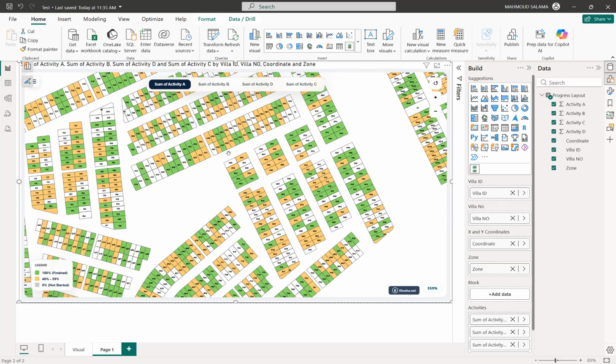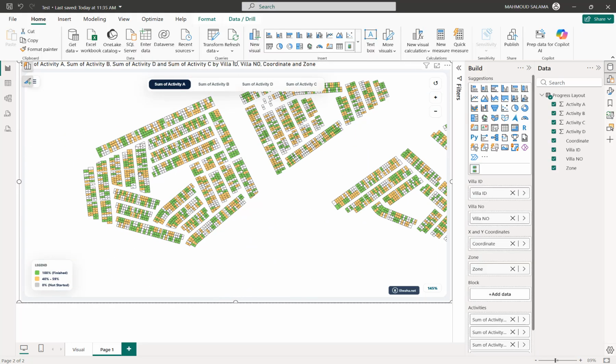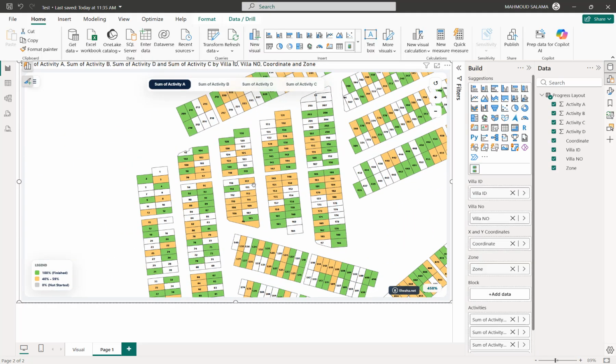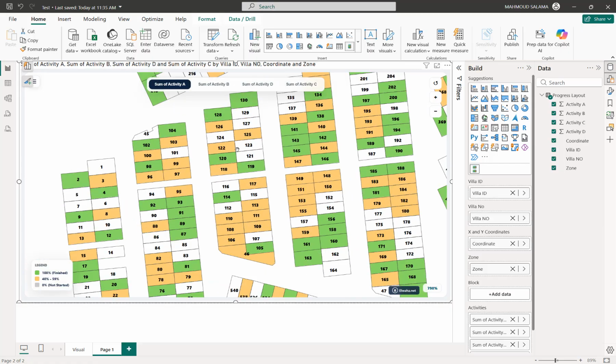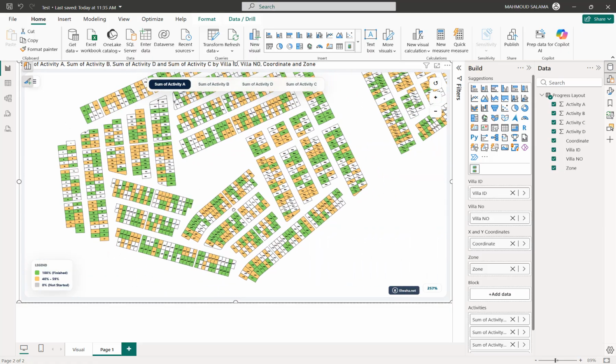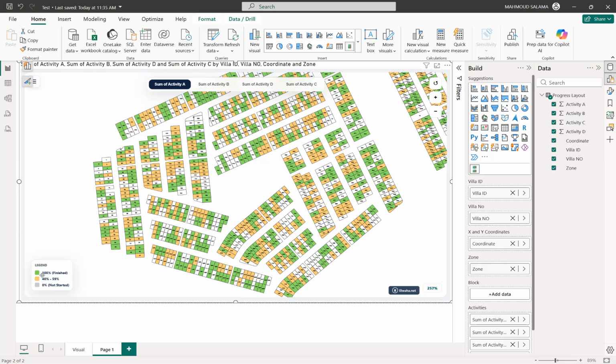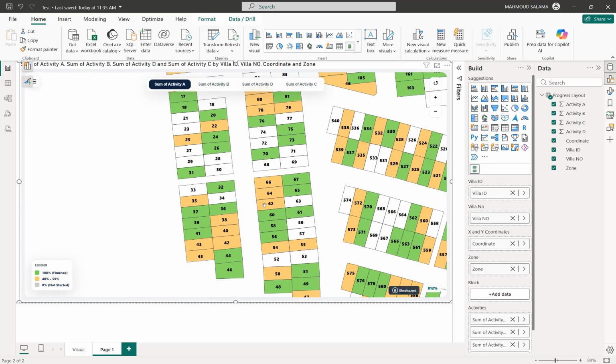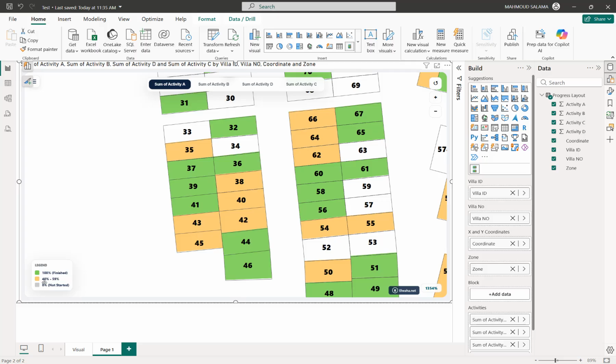As soon as you add your activities, it will start coloring the villa for you. Of course, I've just used random numbers for this example. It will start coloring the villa for you according to this legend: if it's 100% complete, it colors it green. If it's between 40 and 59, it's yellow, and if it's 0, it doesn't color it, and that's why it's gray.